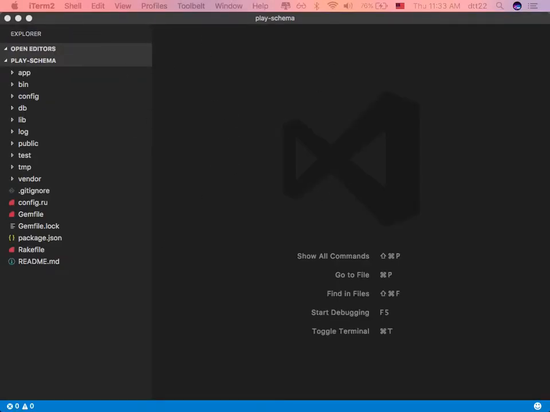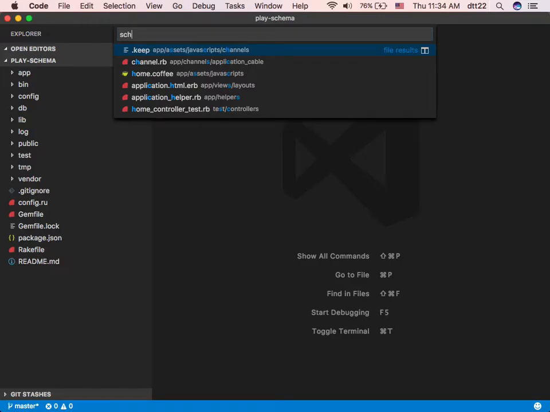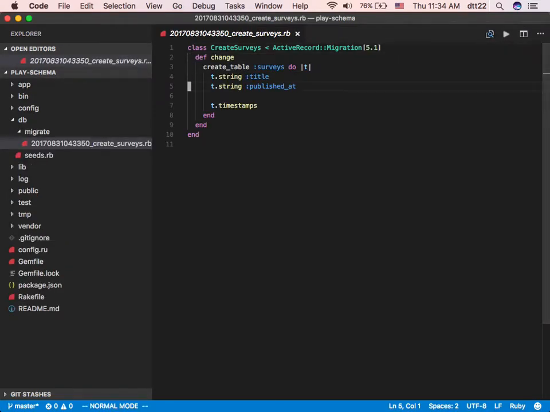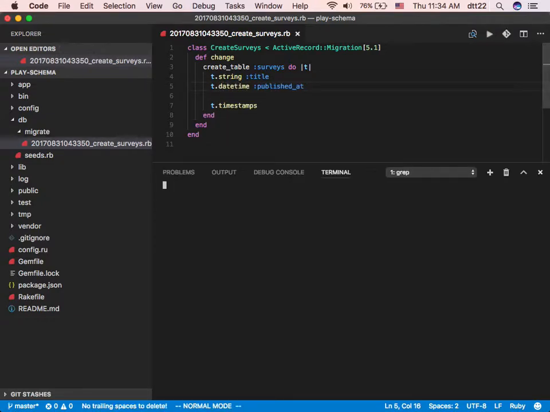I just need to create one model here. I'm just playing with schema, right? So, migration. I accidentally put this published at as string, so I change that to datetime. Okay. Rails db migrate.